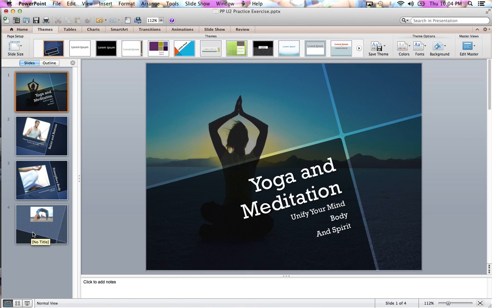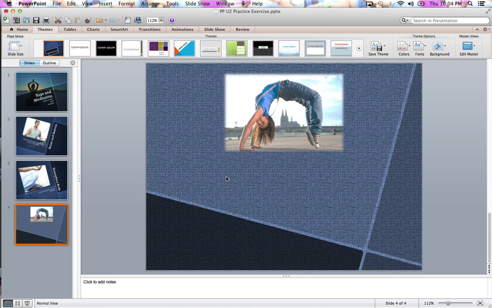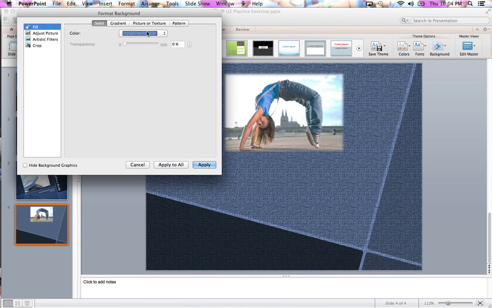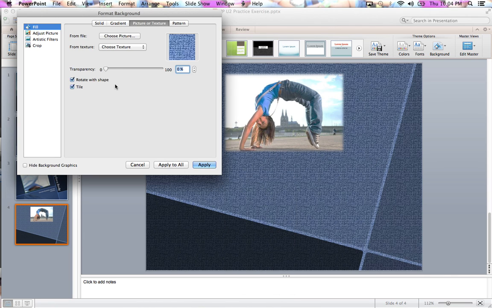We'll want to adjust the transparency of this background as well. So remember, right-click, Format Background. Go to Picture or Texture so that way you can have that option. And we want to change this one to 35.